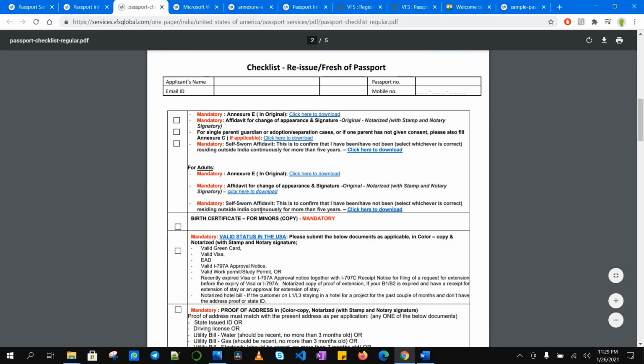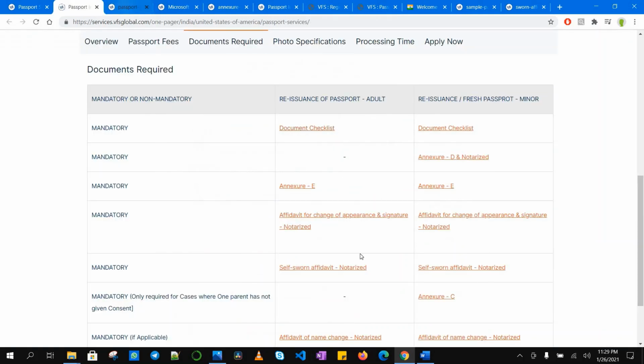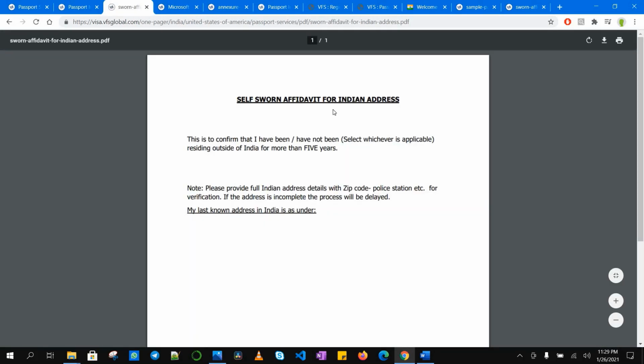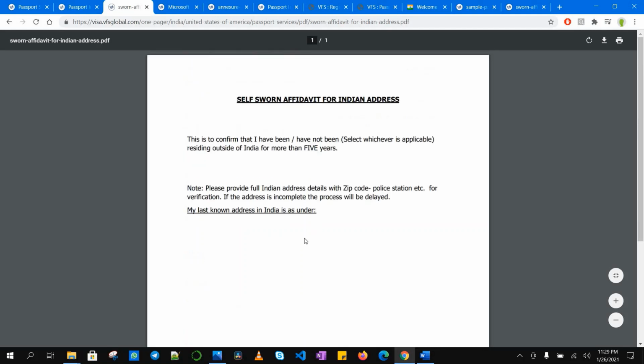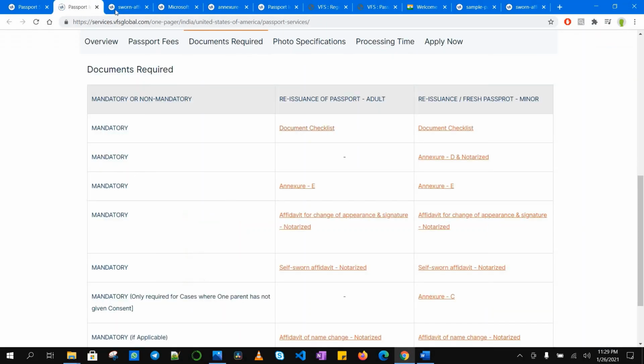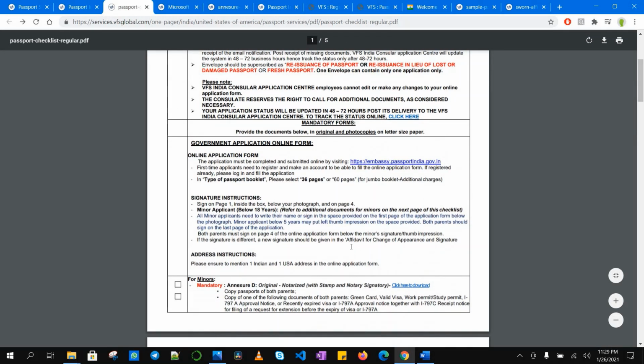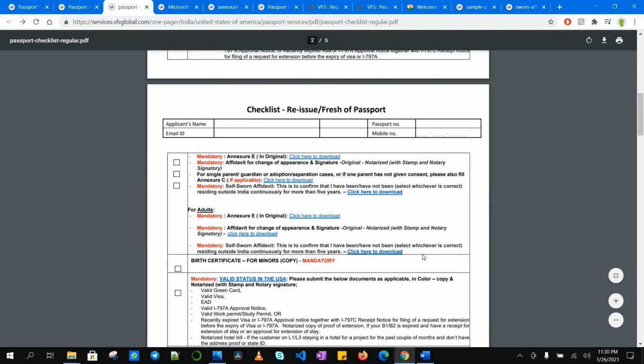And now the third document is the self affidavit. So once you click that, okay, so this self affidavit document is for the Indian address, so you need to provide your Indian address, the last Indian address where you stayed, and all the options like have been or have not been, depending on what is applicable. And for dependent, you need to tick mark either dependent or applicant signature, depending on the criteria. Make sure you select the right option, not just leave it as it is, and then provide date and place. And this one also required notary, I think. No, this is not required notary. So this is the first document which required notary, the affidavit.